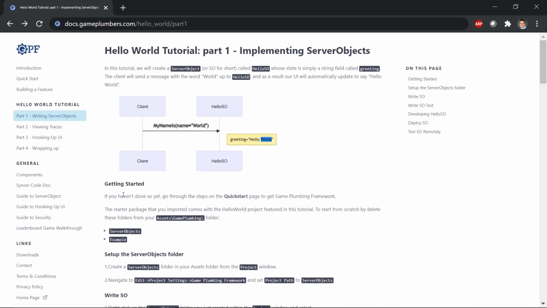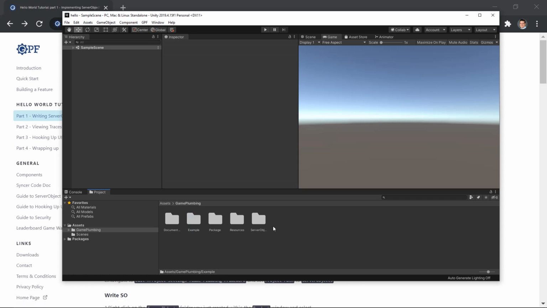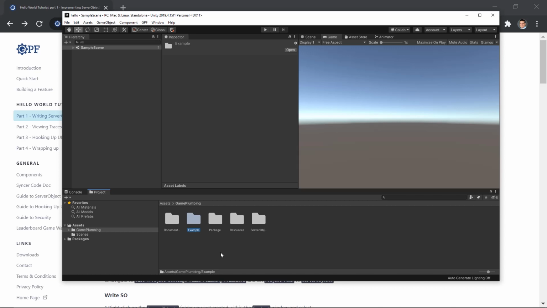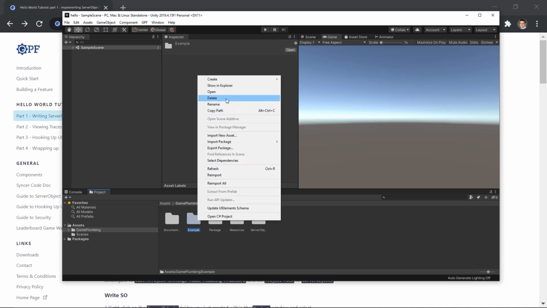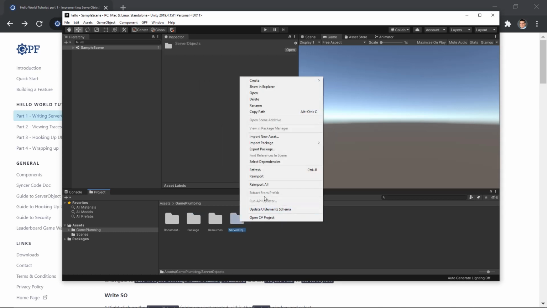And so to get started, you should go through the quick start page to get Game Plumbing Framework up and running within a Unity project. And so I have a project here. And as a first step, we're going to want to delete a couple of folders that actually have the Hello World example inside of them. So in Assets Game Plumbing, we're going to delete this example folder, and we're going to delete this server object folder.